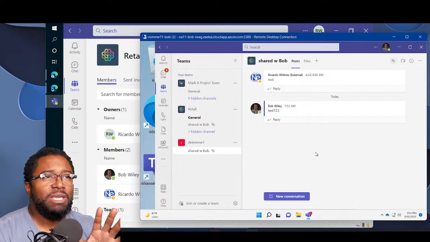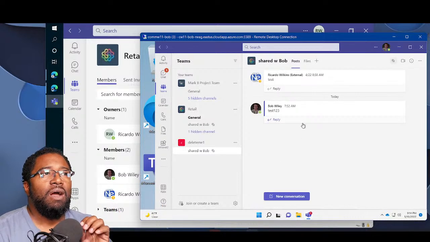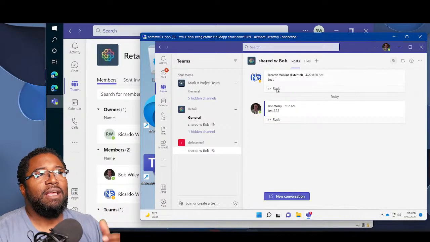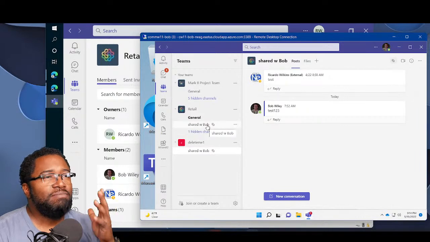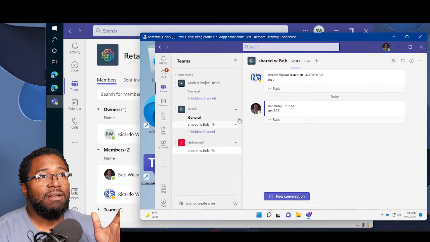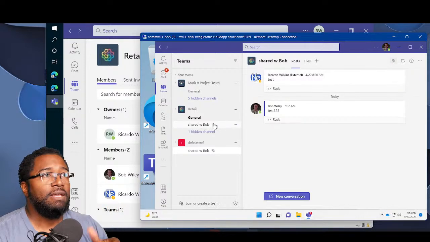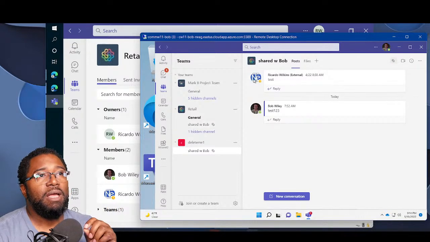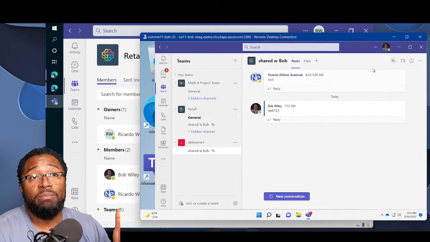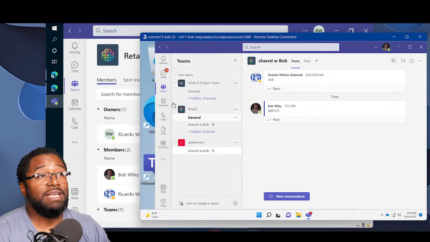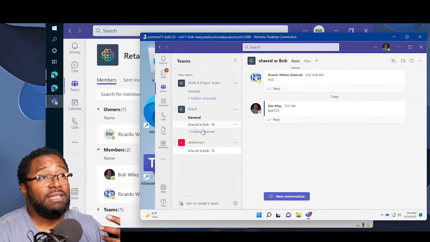Okay. So that being said, once everybody's in, the big thing here is Bob, well, let's say Ricardo, who's in a whole other org, and I really should have brought that up, but is interacting with this. In fact, Bob here, it's going to look the same to Ricardo. It's a channel in the team.